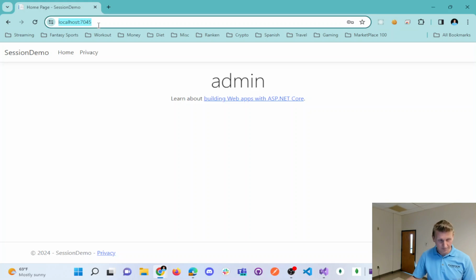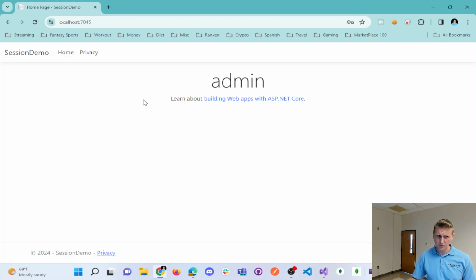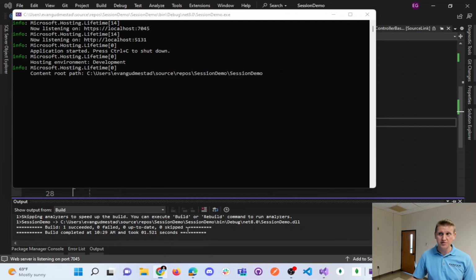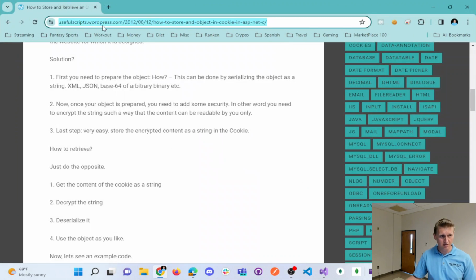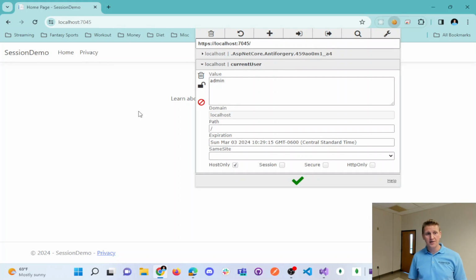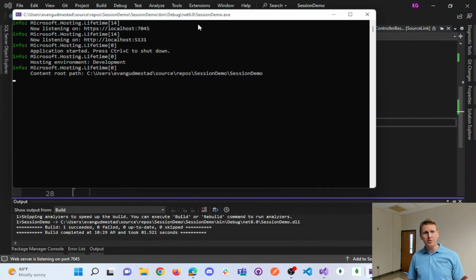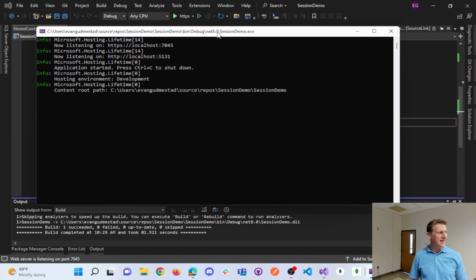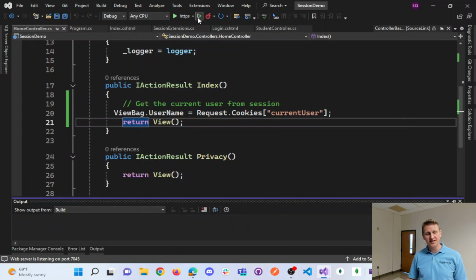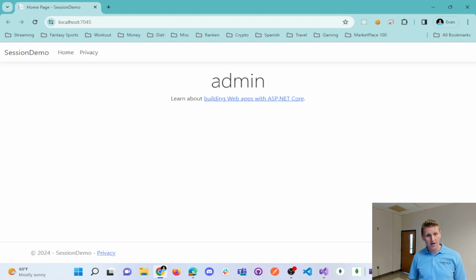If I close the browser window, now notice the application is still running. So let me open up a new tab, paste. We could see admin's still there. It's no longer a session. If I close, now I am curious because the server is still running. I'm not sure if I close the server down and relaunch it, if that stays there, but it should. Let's experiment with this one more time. I'm just going to click play. And admin is still there.